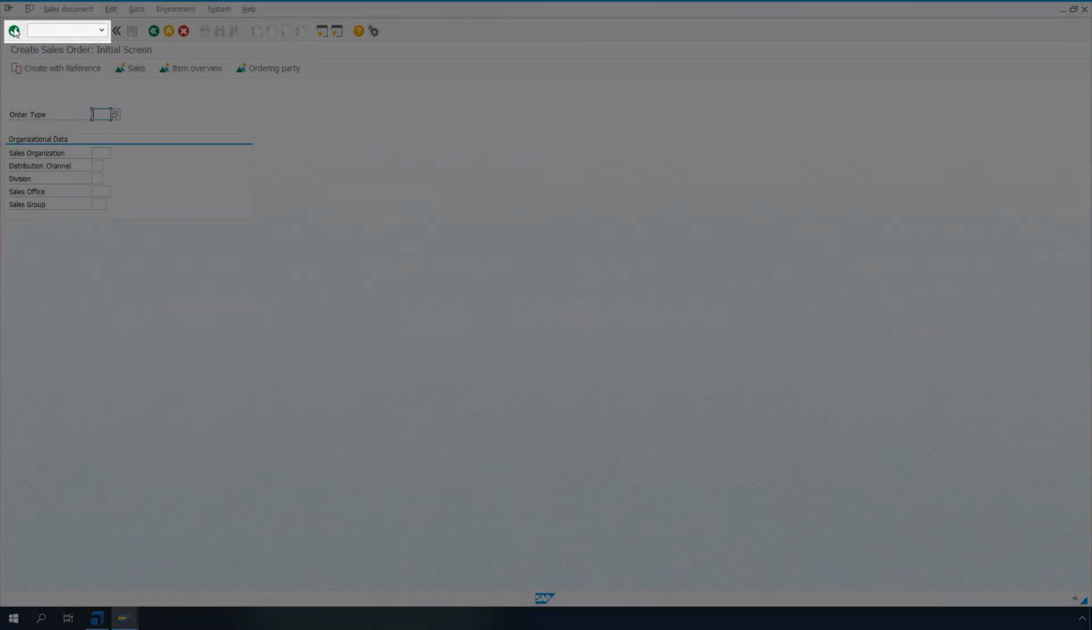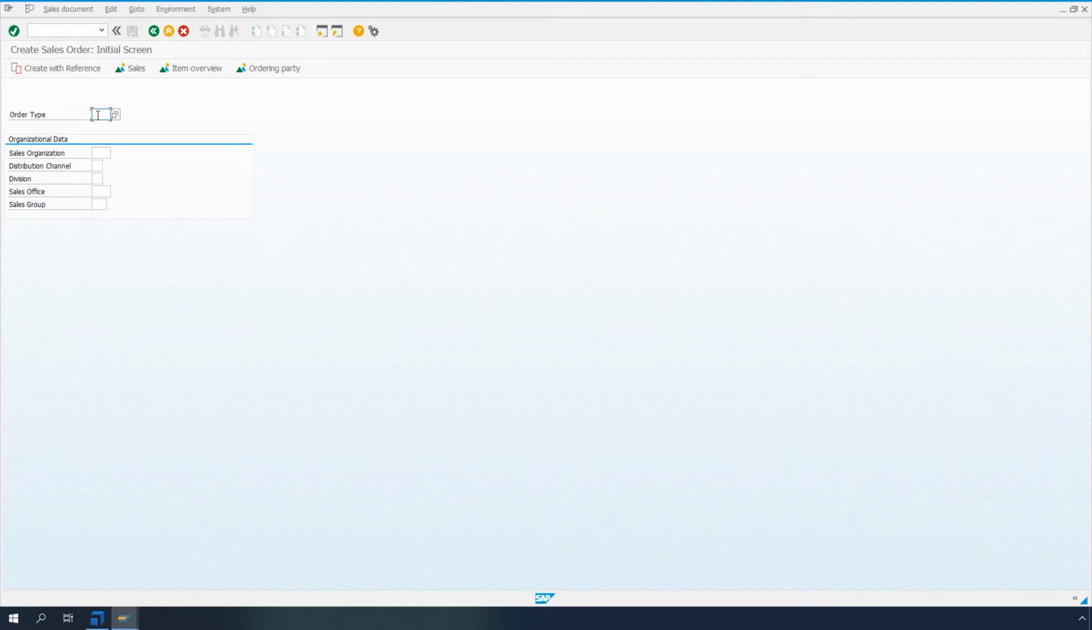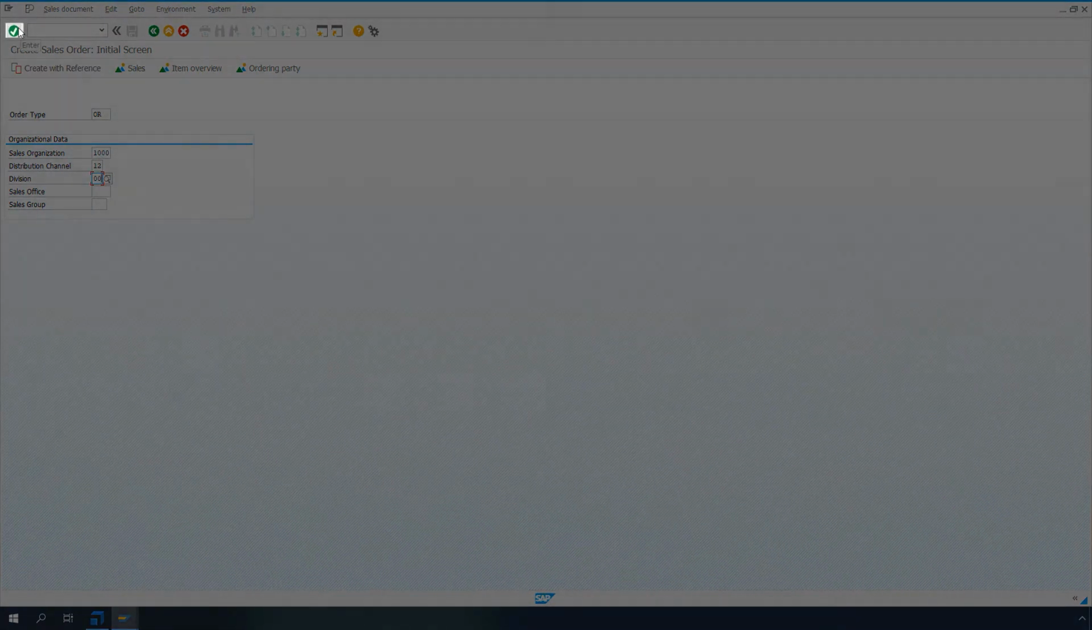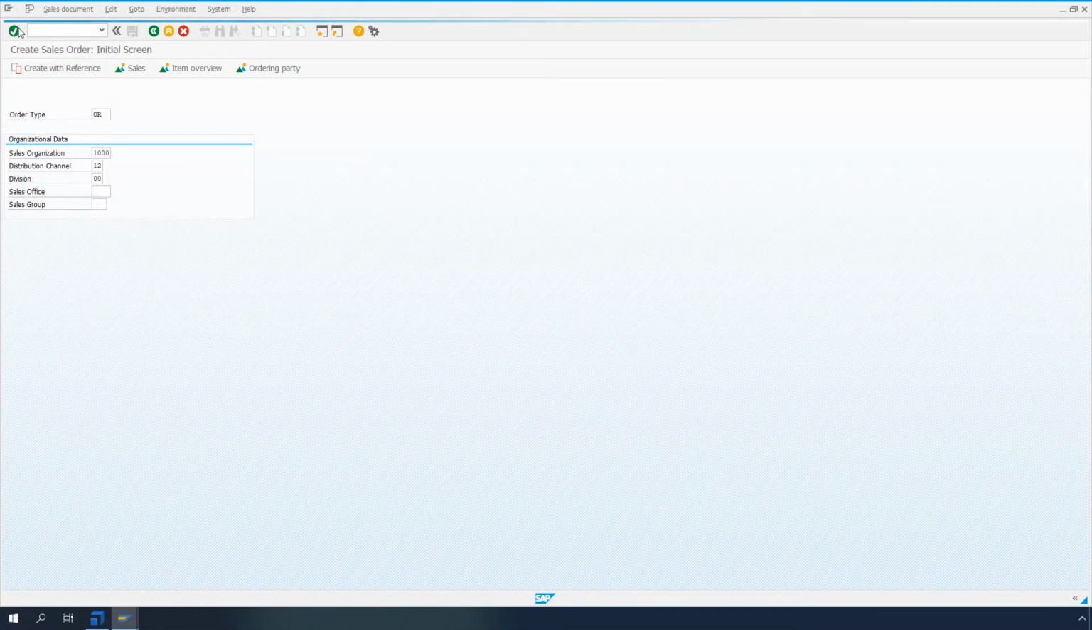On this screen, you need to input values for the order type, sales organization, distribution channel, and division. Once you've input the relevant values into the fields, you need to click on Enter. Once you click on Enter, you are taken to the next page of SAP.